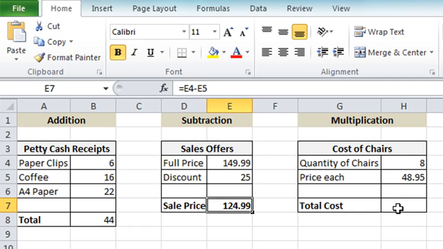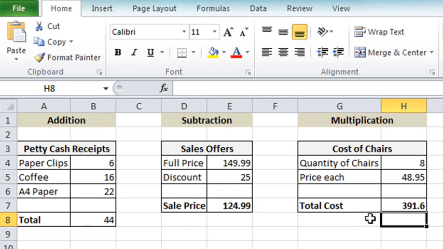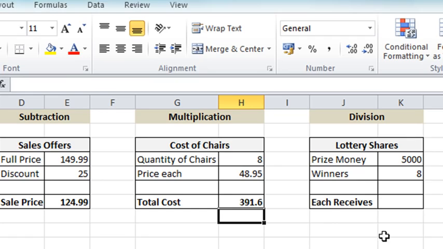So moving along to the multiplication example, you're probably getting the hang of it by now. So equals to begin, click on the quantity in this case, press the multiply key on the keyboard, the star sign, click on the price per unit, and then again just press the enter key, and we'll get 391.6 as the result.